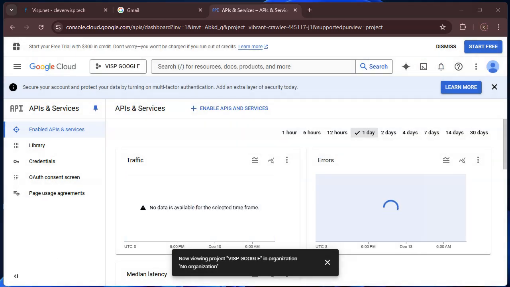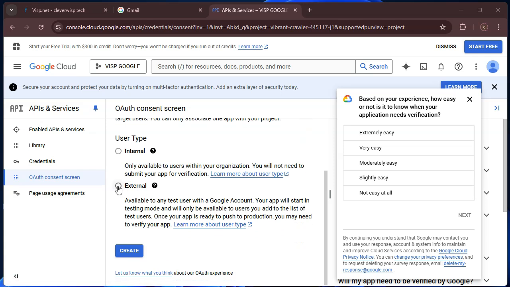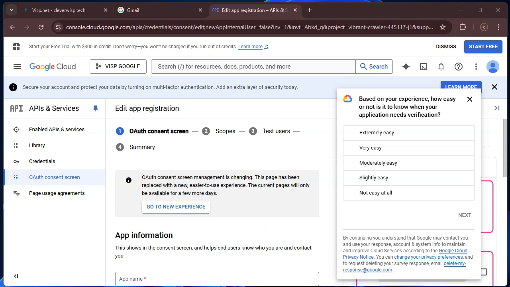This is crucial. Next, we're going to set up the OAuth consent screen. This is where you define how users will authorize your app to access their calendars. You can go directly to OAuth consent screen from APIs and services. For user type, choose External and hit Create.